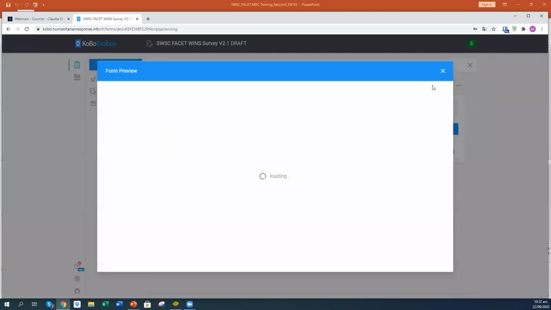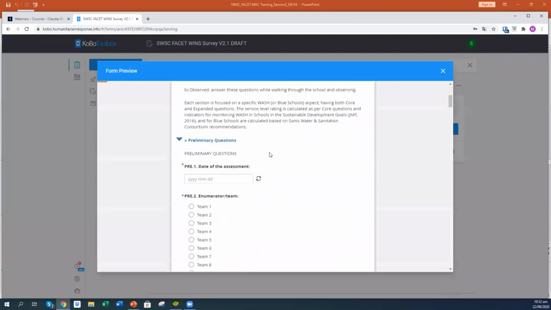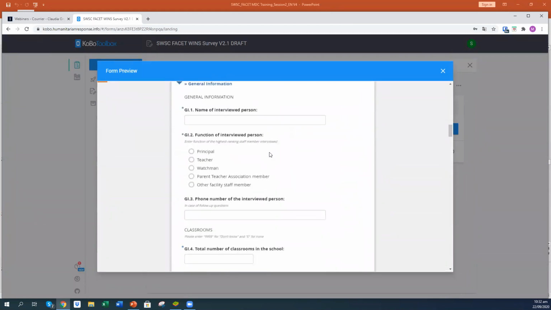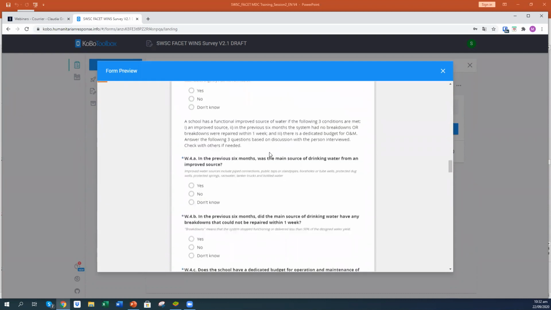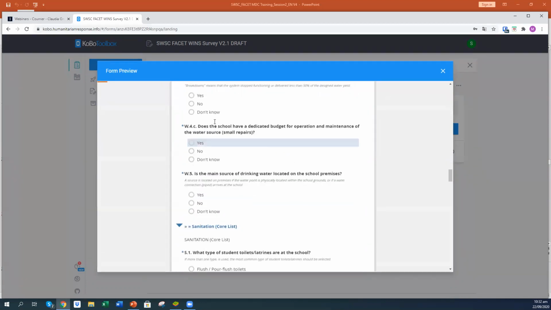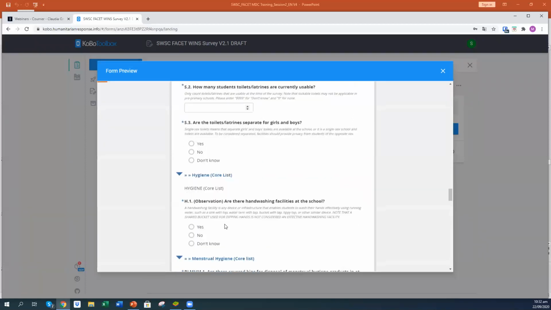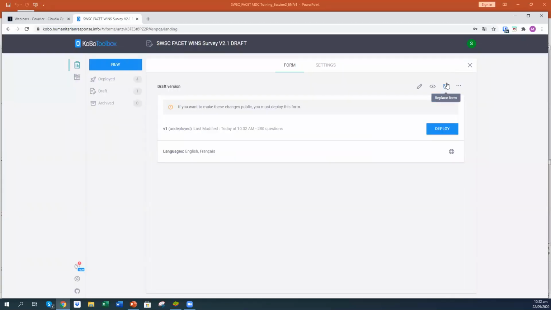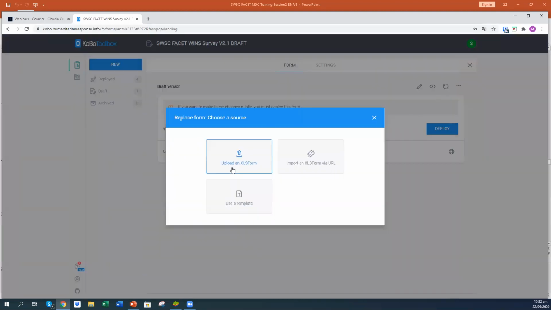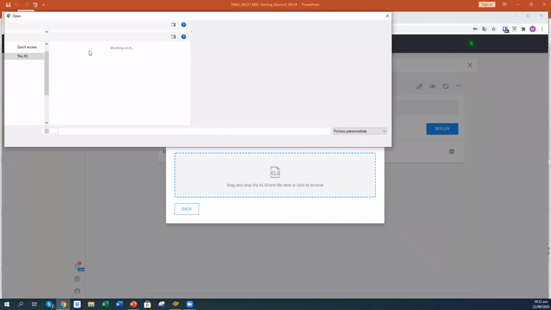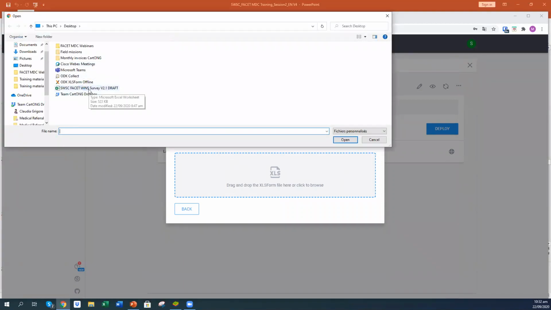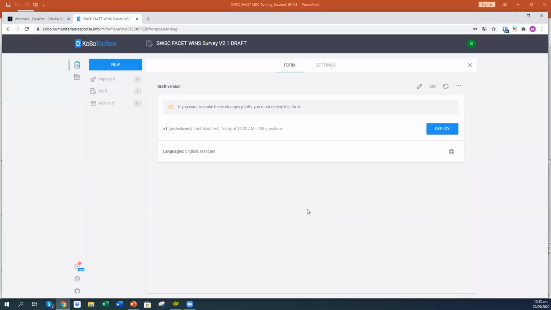I can visualize it. If I click on Preview, another window will open up and I can see all the questions. It's not going to be as in ODK Collect. This is going to be all in a list, and you can see the options so that you can test it. If I need to replace it with another one, I can simply click on Replace Form and then upload an XLS form. Again, I'm going to upload the same because I don't have a different version, but I can always do it. Upload file, and now it's here.